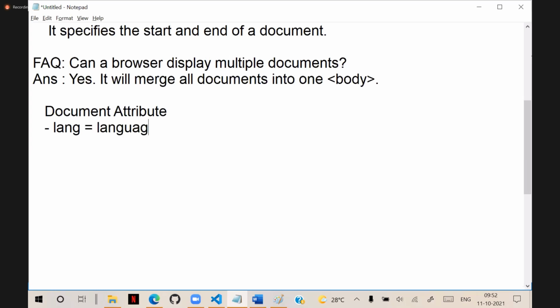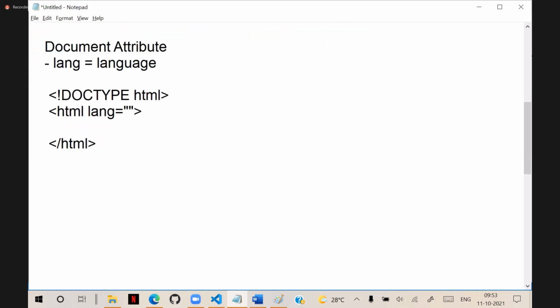It indicates language. It indicates which language you are using for the document. That means when you are designing, the doctype HTML is the declaration. After that, in the html tag, we will have a language attribute. The document requires a language attribute. It's very important. For a browser, you have to tell which language you are using. Why do we have to tell which language you are using? Because recent browsers are multilingual.